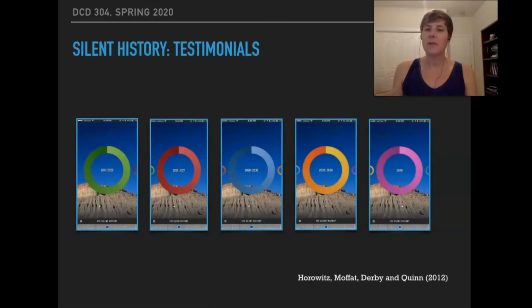Okay, so the testimonials, and this is the interface that you would use to access the testimonials. These are the main story of the app that was actually written by the authors and the creators of this app. And these are ones that anybody can access regardless of where they are. So as long as you have the app, you can read this core story that spans these 30 years, these 3 decades of The Silent History.